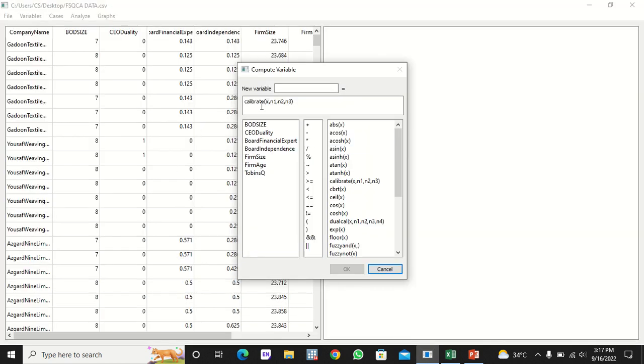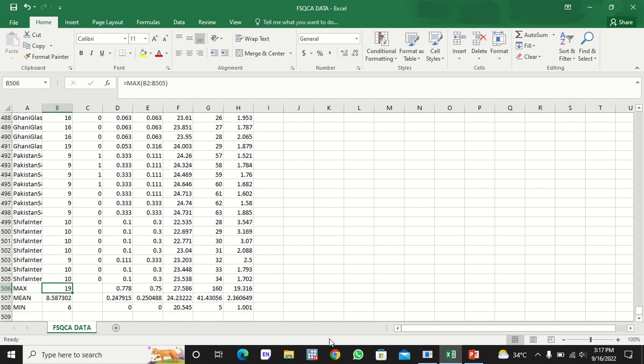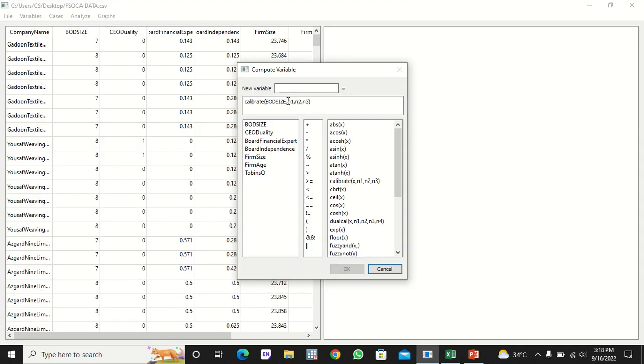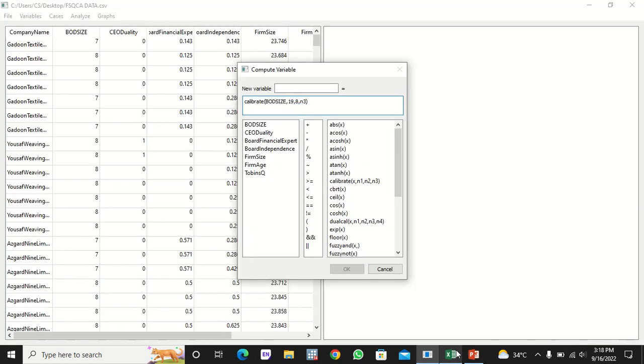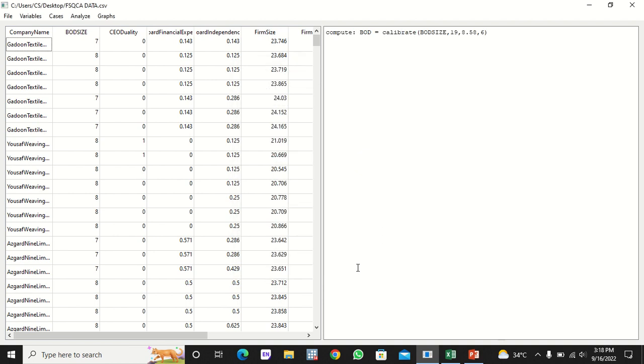Then go to Calibrate and select the first variable, that is board size. N1 is the maximum value. Here I am taking the maximum value of 19 in N1, the mean as 8.58, and the minimum value of 6. And you need to rename your variable. I am naming it board and click OK.